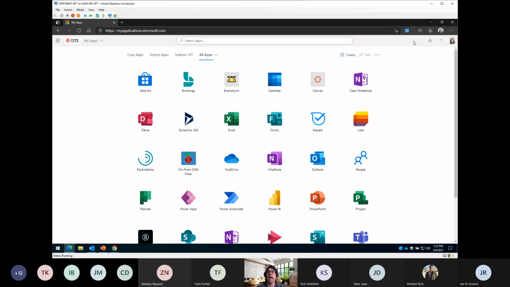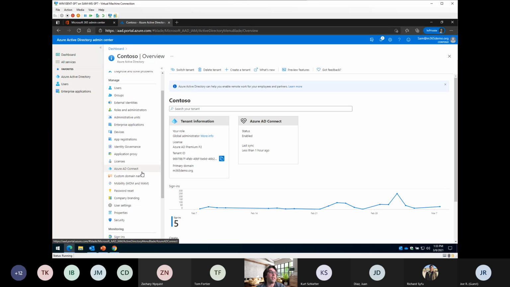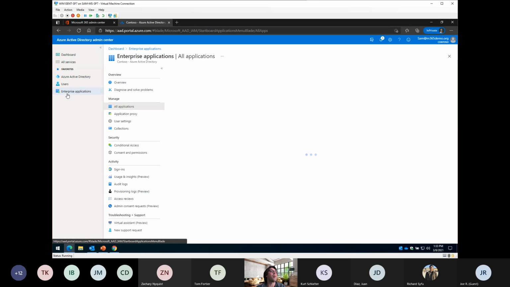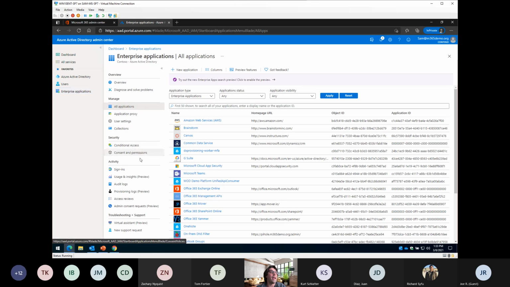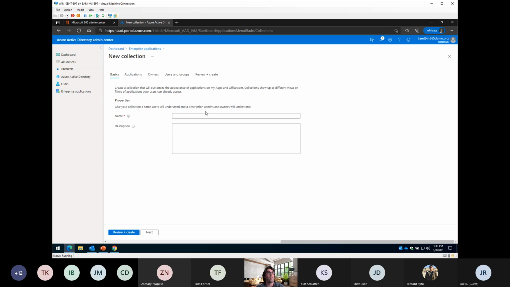So let's hop back to the admin view. And what does that look like to set up? So again, we're back in the Azure Active Directory portal here. We're going to go to Enterprise Applications. And those tabs I was showing you are part of collections. So those little tabs where we saw core and school and science 101, this is where you create those collections, and you can just create a new collection, demo collection, and give it a description as needed.